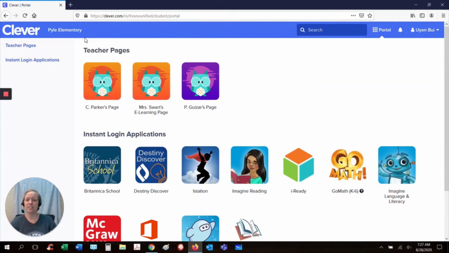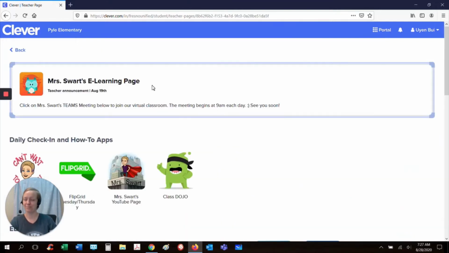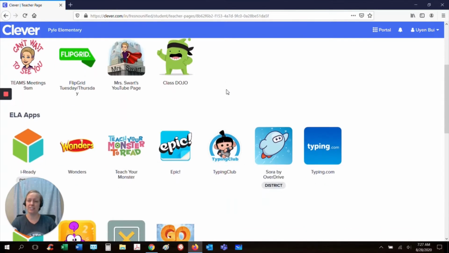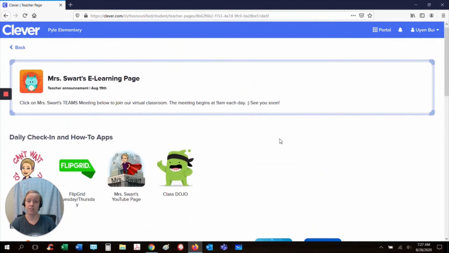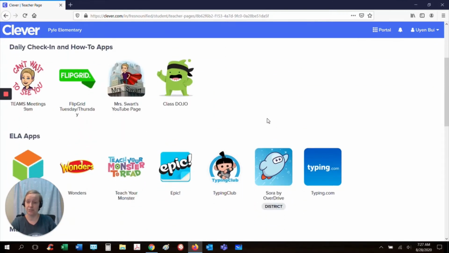All right, so at the top is their teacher pages, and they will click on ours, which is Mrs. Swartz e-learning page. And you will scroll down and you will notice that these are all of the applications we utilize in the classroom on a daily basis. The first row is always our daily check-ins and how-to apps. So if they click on this first button with my face on it, it will take them right to our 9 o'clock meeting that we hold every day.